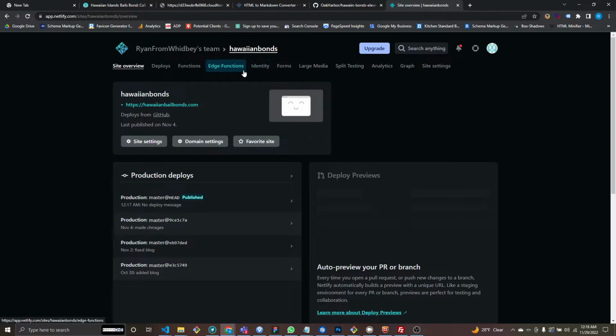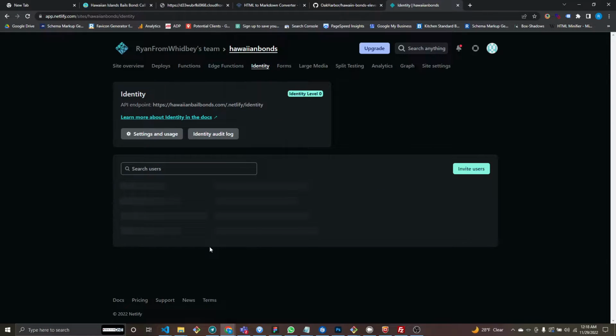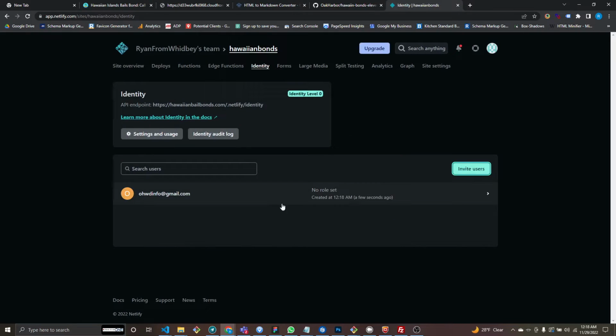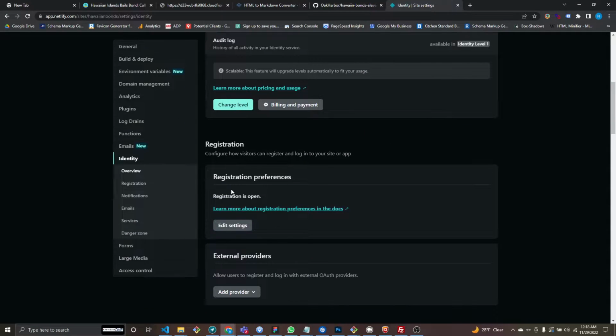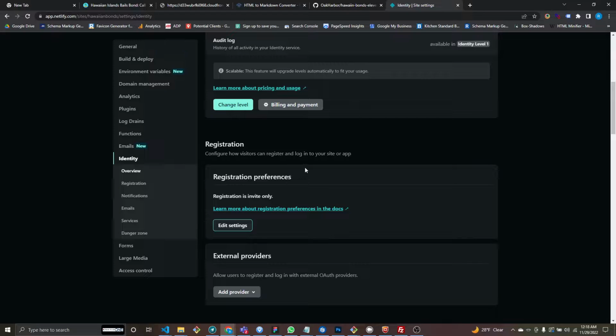So all we have to do to enable the CMS now is go to identity and enable identity. Done. And invite your user, ohwdinfo@gmail.com. That's my email. I'm going to send it to myself. After we invite, we go to settings and usage. There are three things we have to do. Number one, the registration preferences. We have to change that to invite only. We don't want any sneakers coming in.